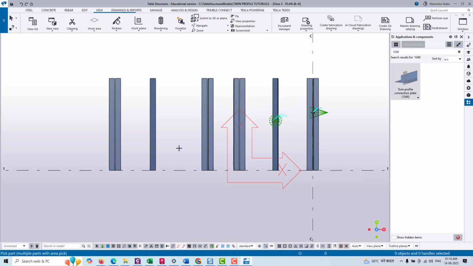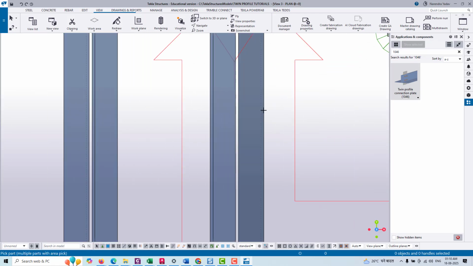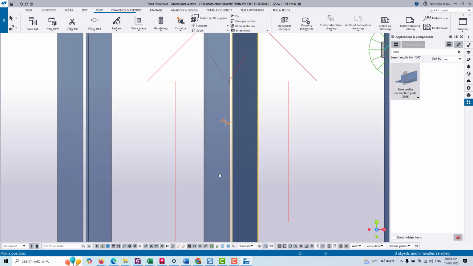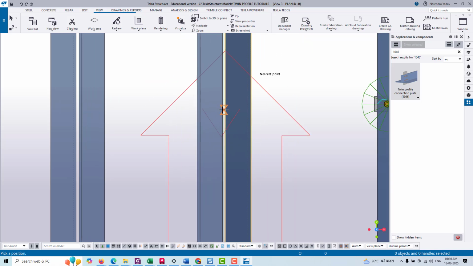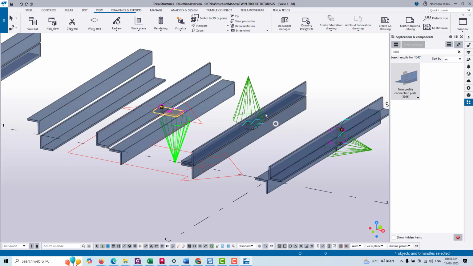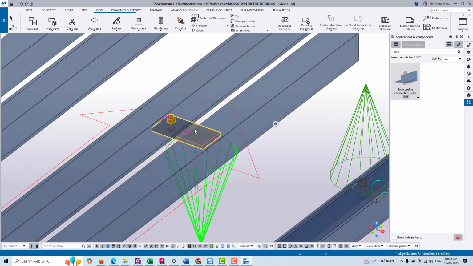Now again click on this twin profile connection, then select the member and specify the point where you wanted to place the connection. Suppose we are taking this point, and here you can see one connection is created, but here we have only one bolt.